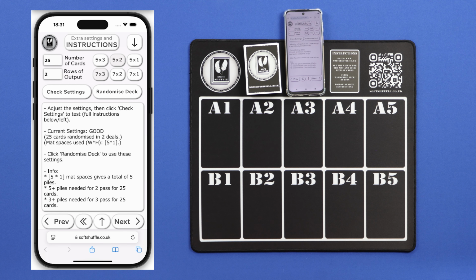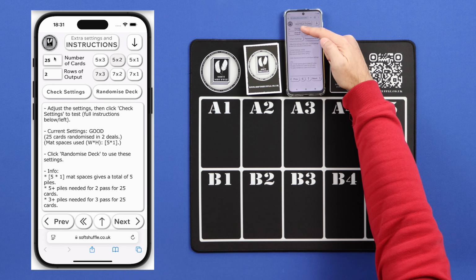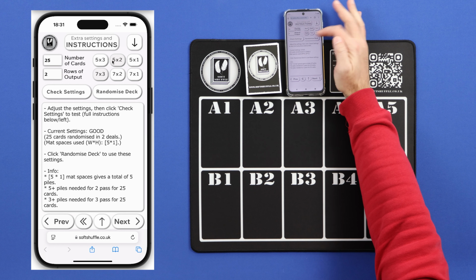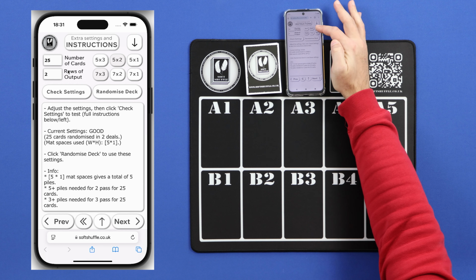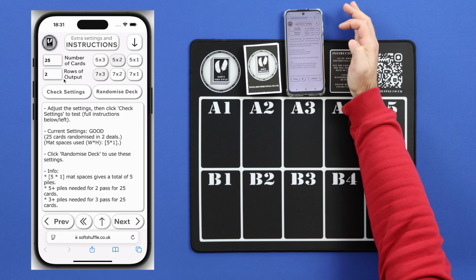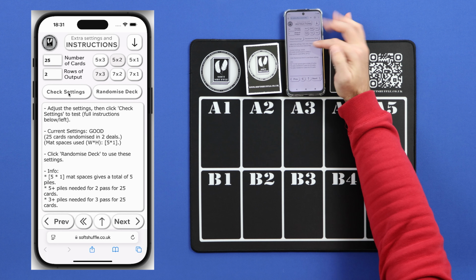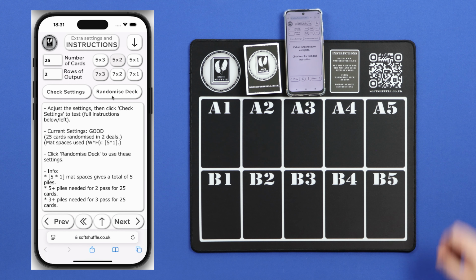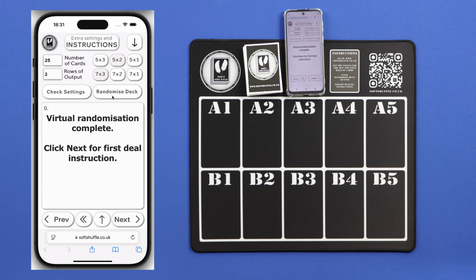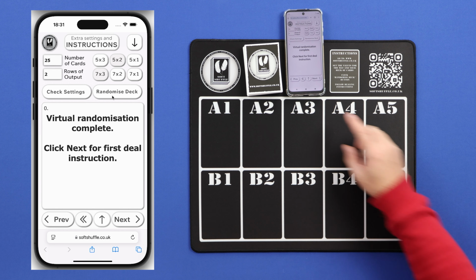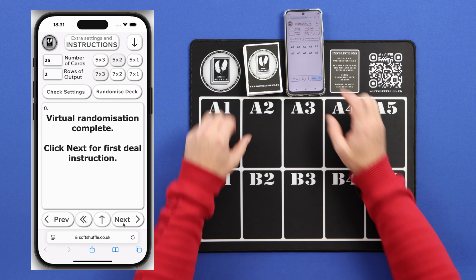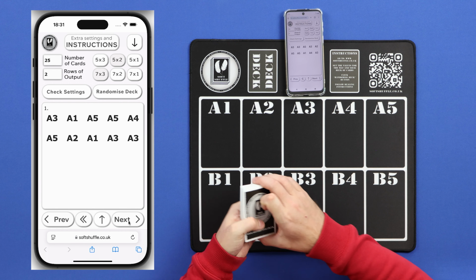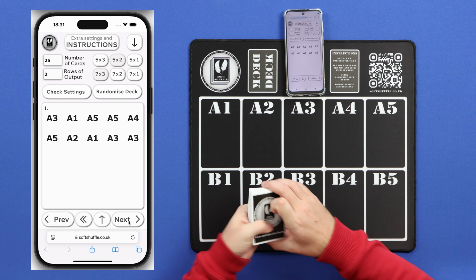Okay, from there we input our settings and follow the instructions on screen. So we put in the number of cards we're using, the mat configuration we're using, the number of rows of output we want. We then click check settings, check the settings, say we're good, and click randomise deck. Okay, and now we deal them out based on the instructions on screen. So we navigate those using the next and the previous button. So we start to deal out according to the instructions.